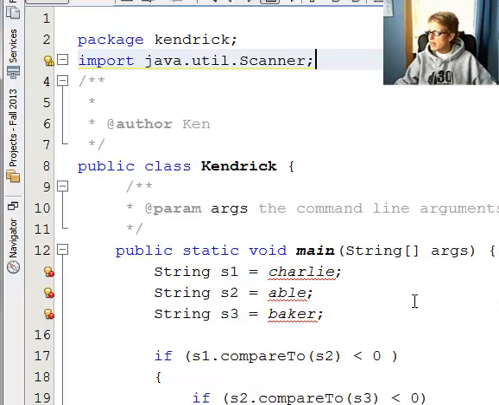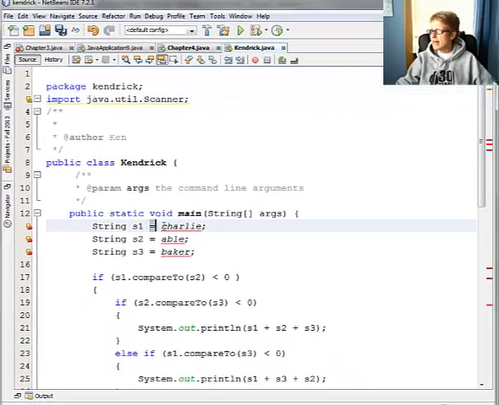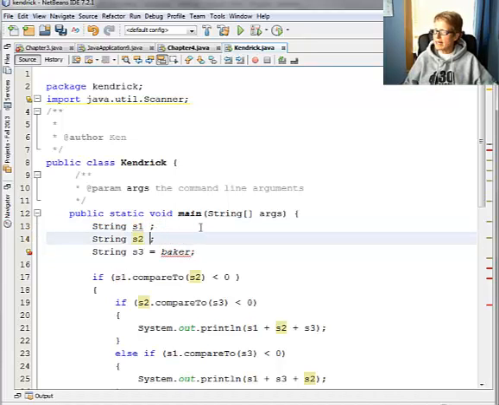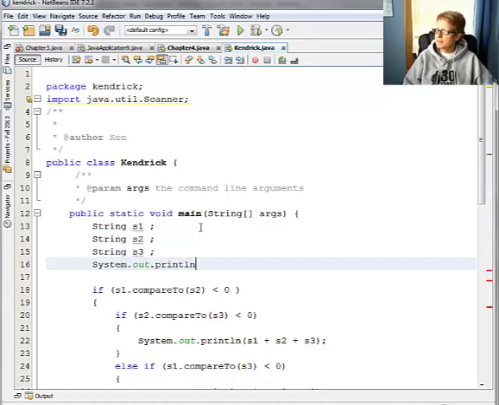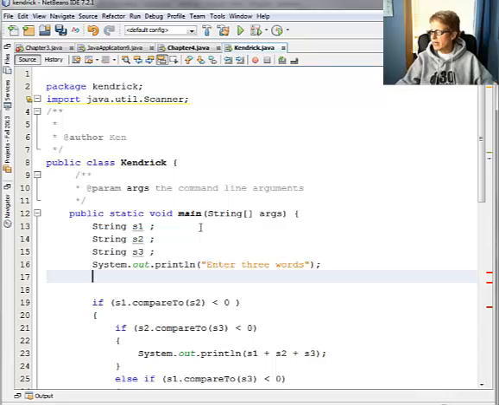Okay, so then in here, I like the way you have the 3 string variables, S1, S2, and S3. But I'm going to take out equals Charlie, equals Abel, and equals Baker because we don't want to give them a value just yet. We want to let the user tell us what value. So I'm going to do a System.out.println, and I'm going to say enter 3 words. All right. And now I need to read those 3 into our S1, S2, and S3 variables.